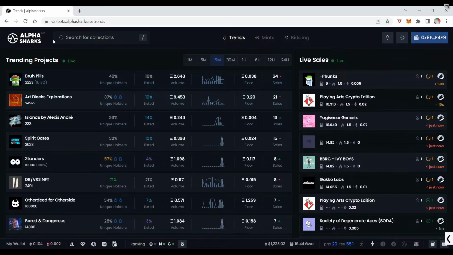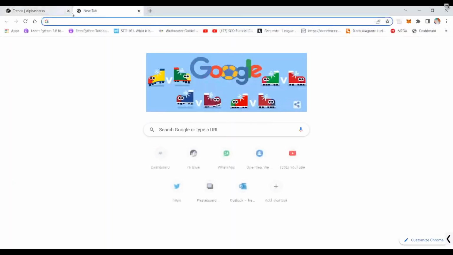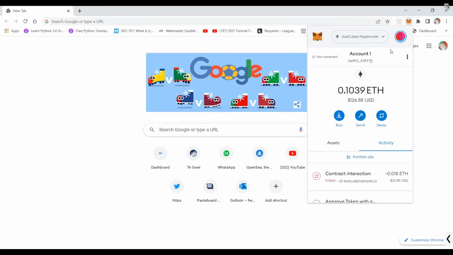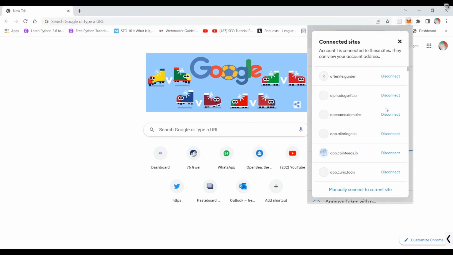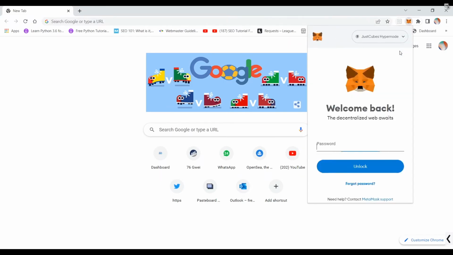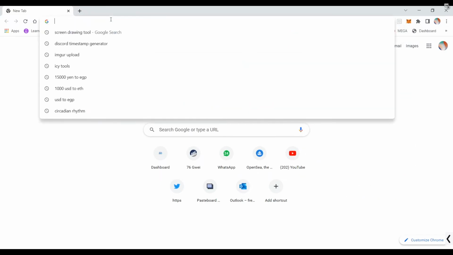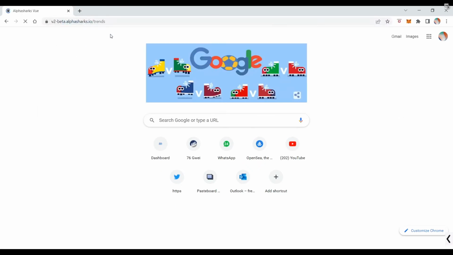Let me show you something real quick. There's an issue that is currently being fixed. I just exited AlphaSharks. If I lock my MetaMask, I just locked it, and I get back to AlphaSharks. Why is it taking so long? Is it me? Let me give it a refresh.